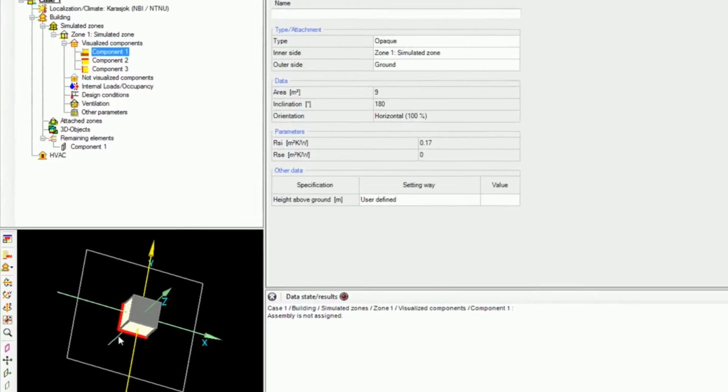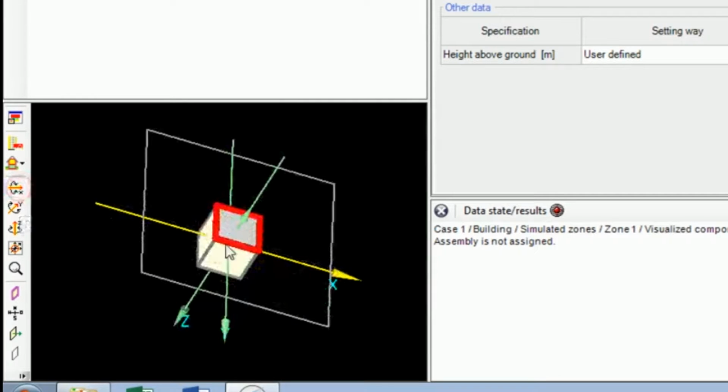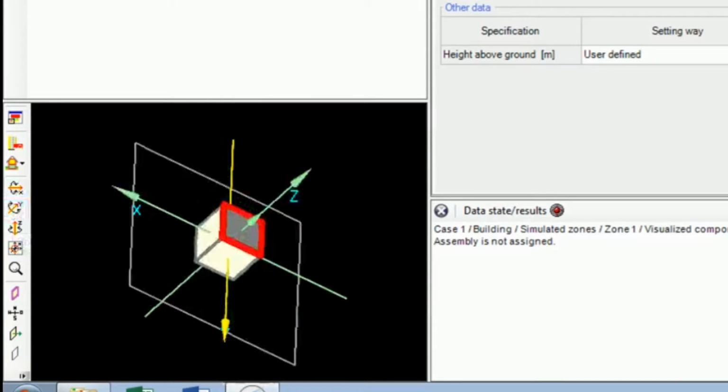You see the red lines there that marks the component. It's floor. Then the second is the ceiling. You can see it here. And the third component, these are walls. You can see with the red and orange lines.